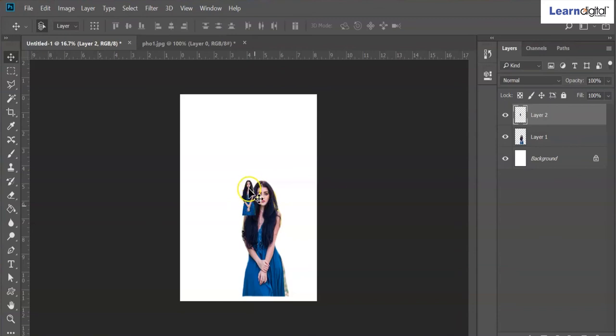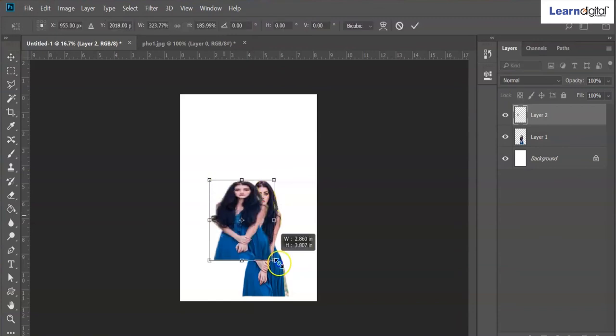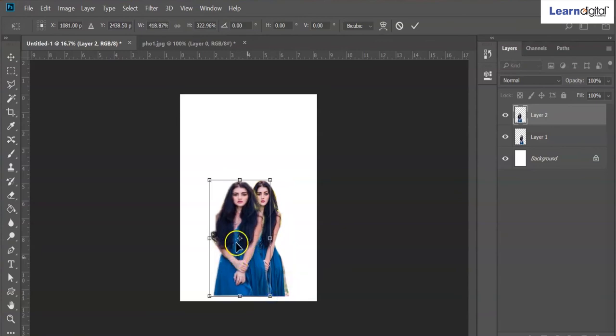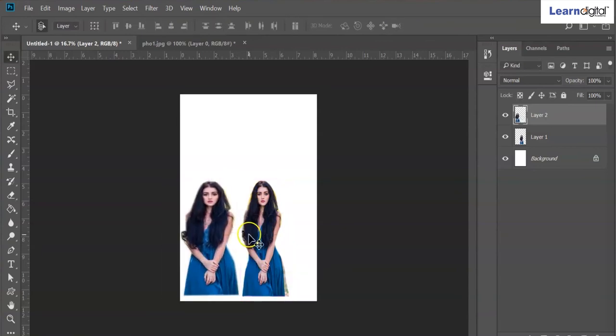Control T is the shortcut for retransform. Zoom. This is okay, press enter.